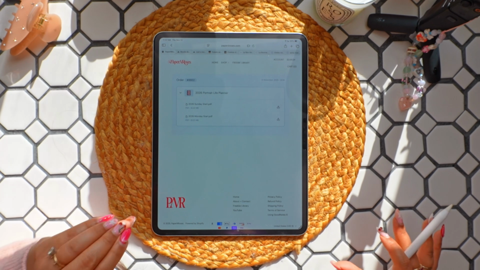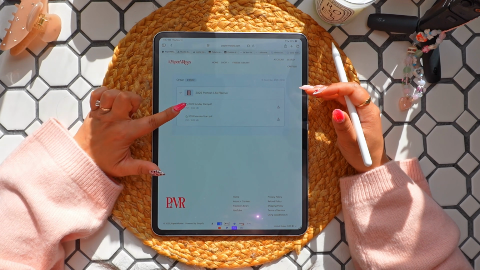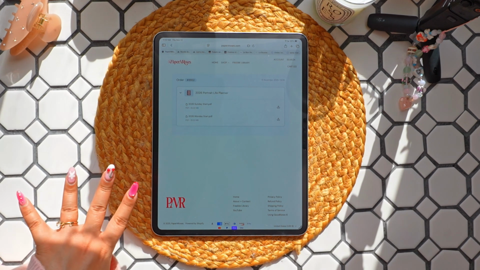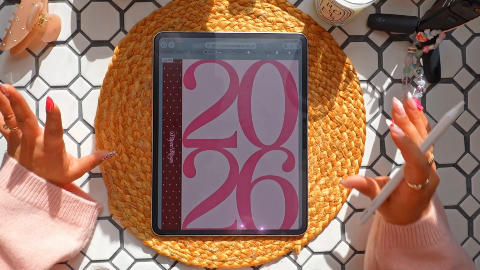And when you click download here, you're going to get this little page, and it's going to show you all of the documents that you just bought. So I have a Sunday start and a Monday start in every single planner listing. I personally like Sunday start, so that's what I'm going to show you how to use, but you can download and save both of these.